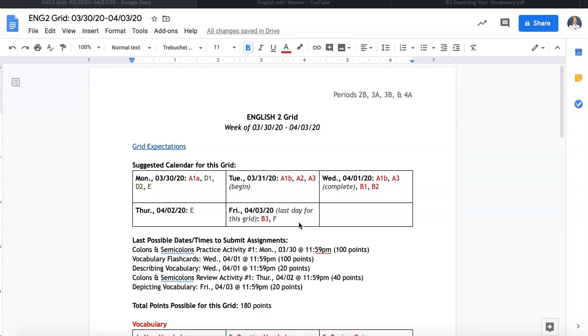remember the material. I do not suggest that you wait until Thursday or Friday afternoon to try to do everything because then you're not going to remember the material, and the whole key is for you to maintain the knowledge that I am instilling in you. So please try to follow the grid the way I have it laid out.